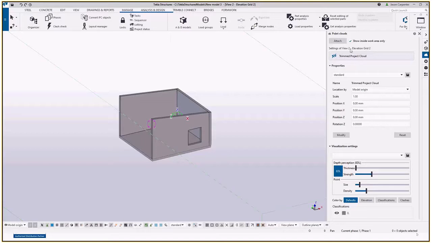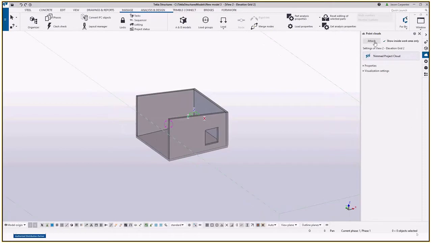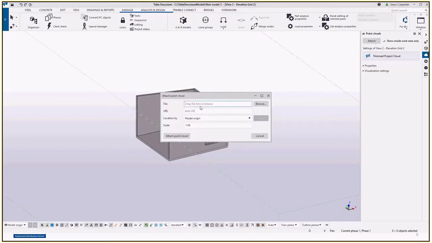Once we're opening this situation up, we can actually minimize these. We'll go through those in a sec. But if we were to go to attach, we grab our own file here. We can bring in files such as ASCII files, E57, LAS, PTS, PTX, and Trimble scan format, so TZFs.